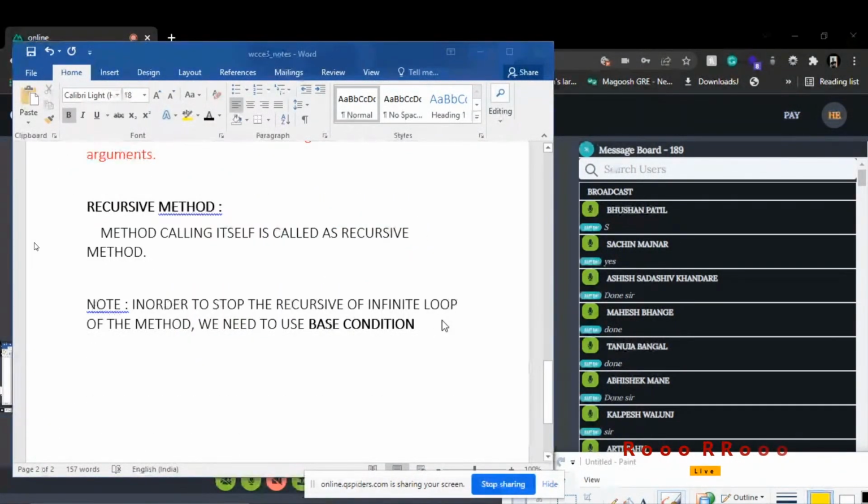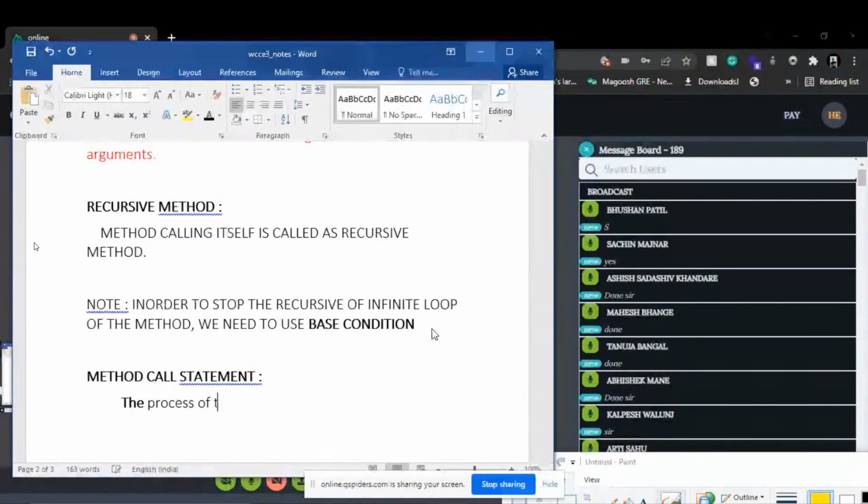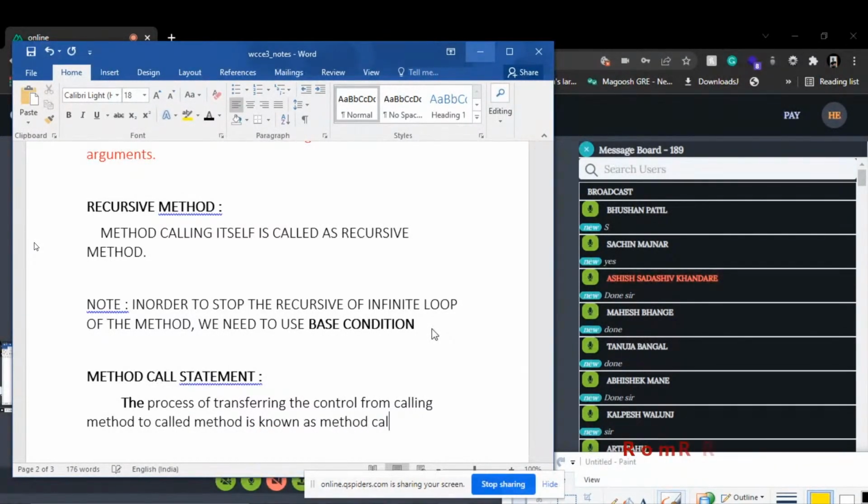Okay, if you are done with this one, write down some terms. What is method call statement? You can write here: the process of transferring the control from the calling method to the called method is known as method call statement.